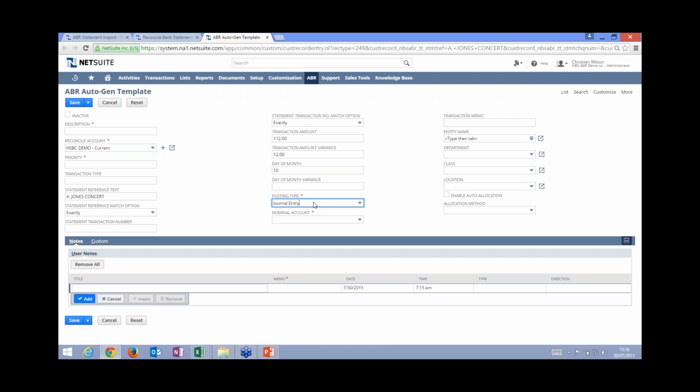Posting type: journal entry. Now, some of you who know NetSuite well will know that in the future, in fact just released, they've created a new custom GL posting transaction type, so you can create your own GL posting transactions. But currently, we're only supporting journal entries. We could use the nominal account that is going to be attributed to, so I'm just going to use the sundries account in this example. I'm going to give it priority 1.